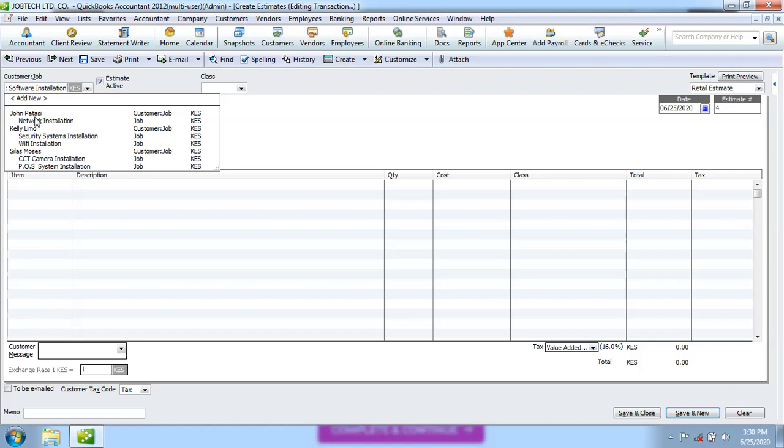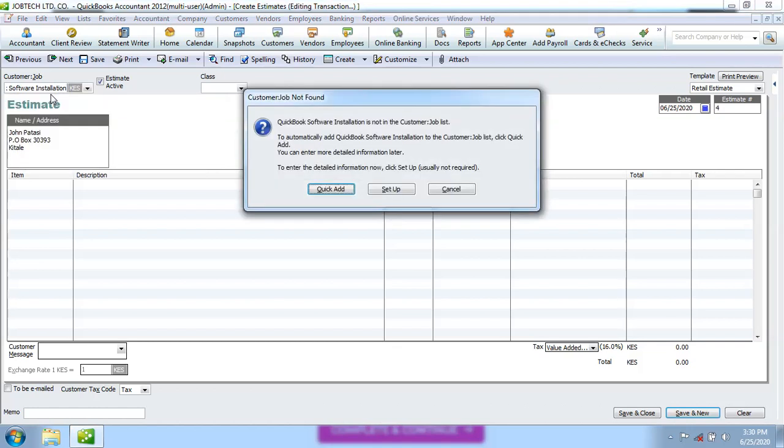Now, we didn't have that job assigned to him before. That's why we are using the trick. You enter the name colons, then you type in the new job, and then you press enter on your keyboard, and you get this message. QuickBooks software installation is not in the customer job list. To automatically add QuickBooks software to the customer job, click quick add, and then you can later change the rest of the information. So you can click quick add, or I can actually set up right away.